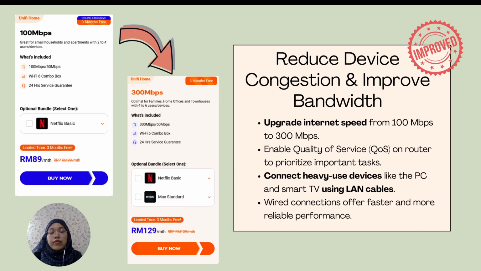In order to reduce device congestion and improve bandwidth, one way to fix this problem is by upgrading the broadband plan from 100 Mbps to 300 Mbps, which will give more bandwidth to share among all devices. And also, quality of service should be enabled on the router because it can help by giving priority to important activities like video calls, online classes, or work meetings. Devices like smart TV and PC that need strong and steady connections should be connected using LAN cables instead of Wi-Fi because wired connections are faster and more stable.